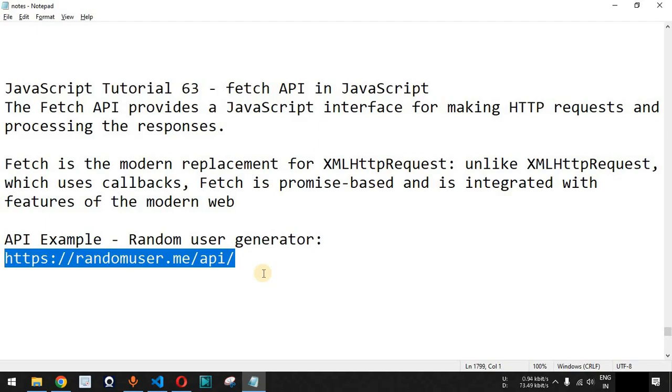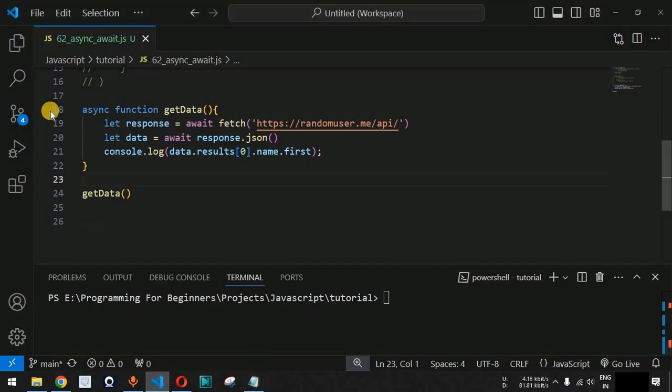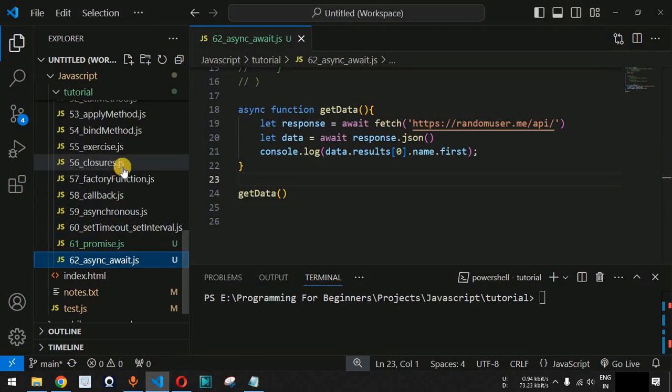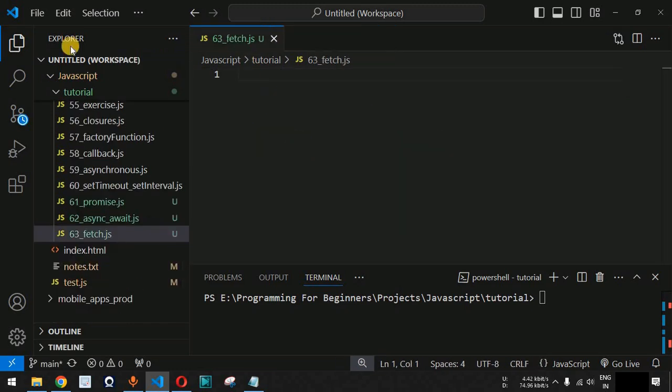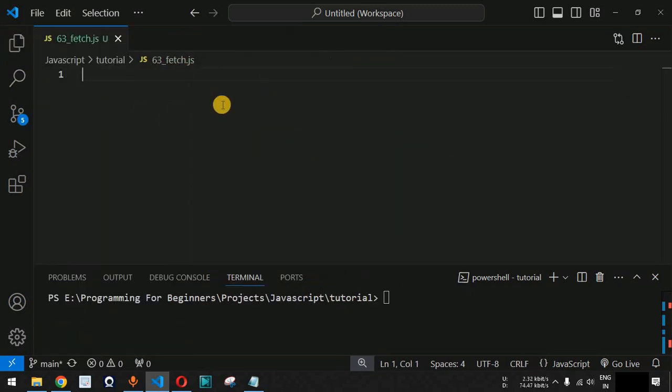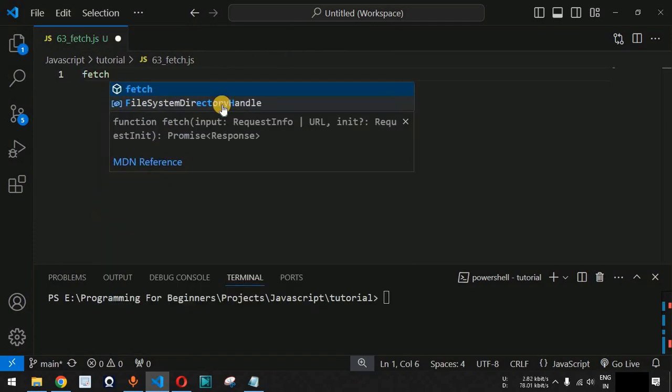Let me copy this API and move to VS Code to understand the example using the fetch API. Let me create a new file here. As you can see, we have created the fetch.js file. Now we can use the fetch API here. This is the method that we can use, which takes one parameter, the URL.